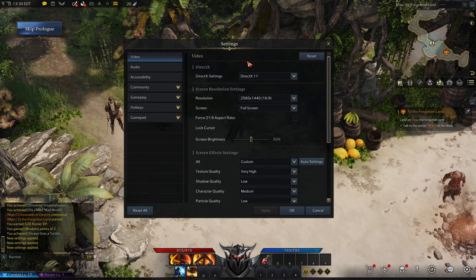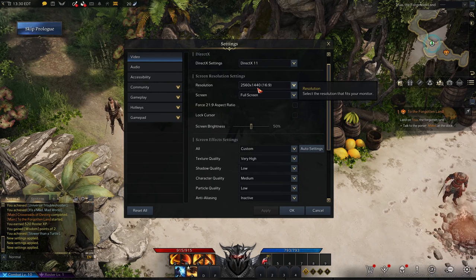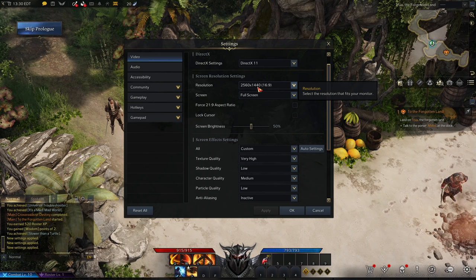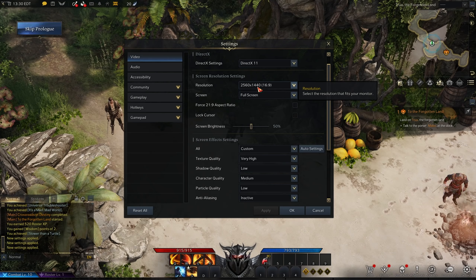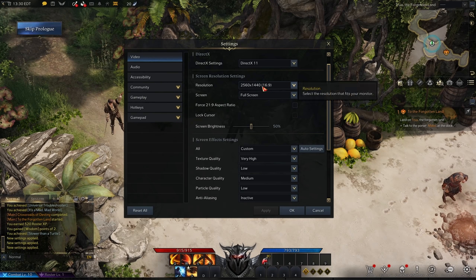And DirectX 11 really performs when you have a lot of action on your monitor, so a lot of mob fighting and stuff. You will gain a lot of FPS if you compare it with DirectX 9. After that, for the resolution, make sure that you're playing your native one. So if you have a 2K monitor, go with 2K. If you have a 1080p monitor, go with 1080p. Don't downscale your resolution here. Your image will look blurry, and it's not good to do that.